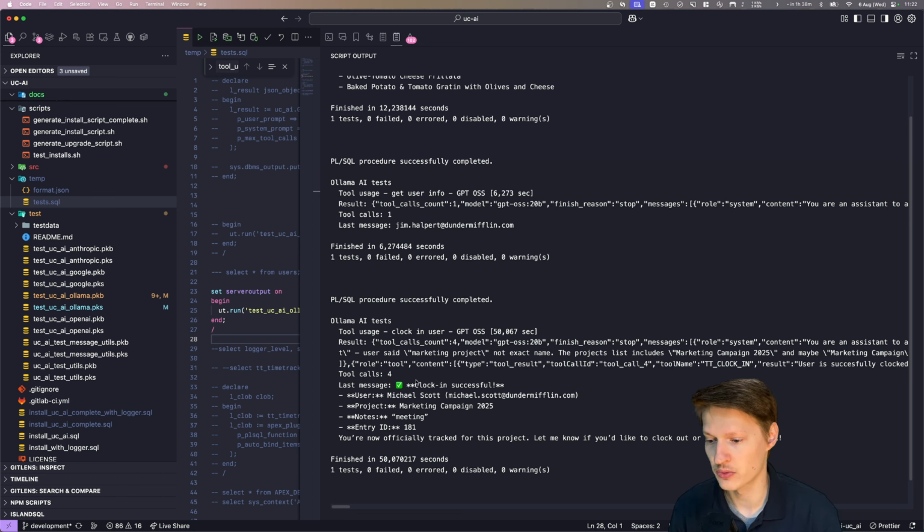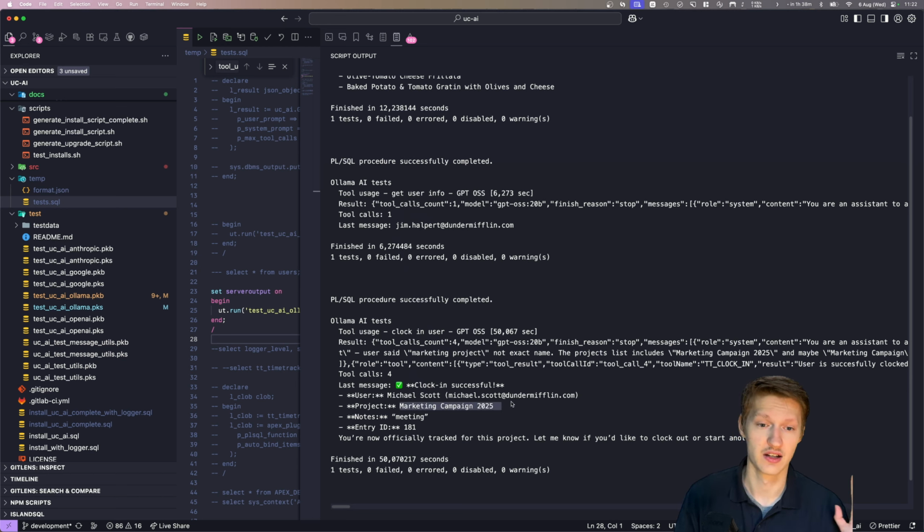And there's another one where it's actually more complicated. It needs to get some user info, some project info, and in a third step, also call a function that inserts into the database, basically creating a record. And both times it did great. You can see the more complex one with more tool calls took 50 seconds, but again, it's my local laptop.